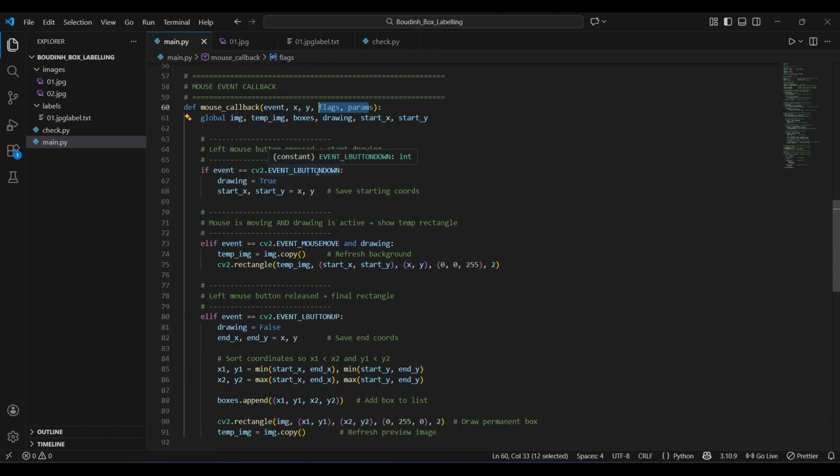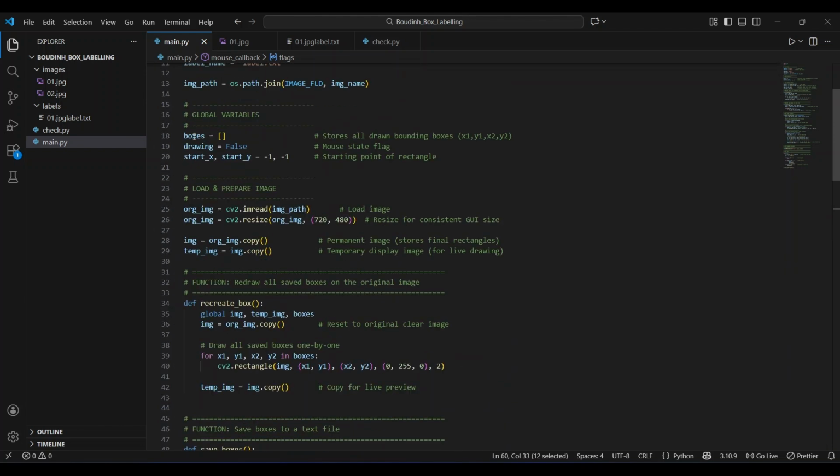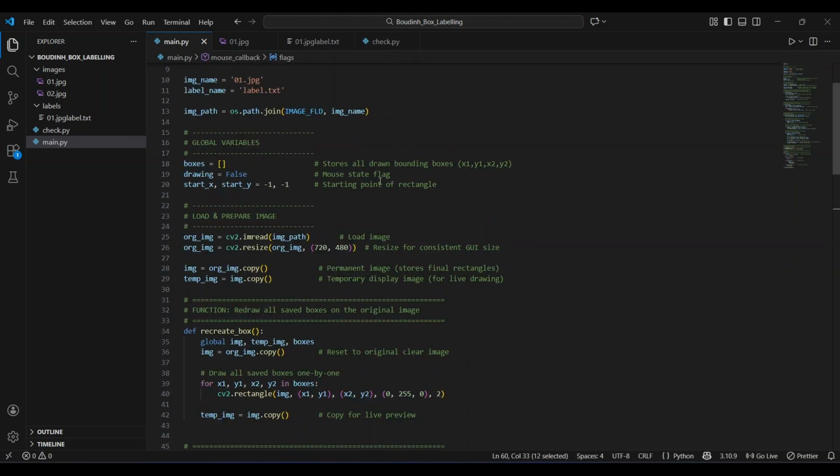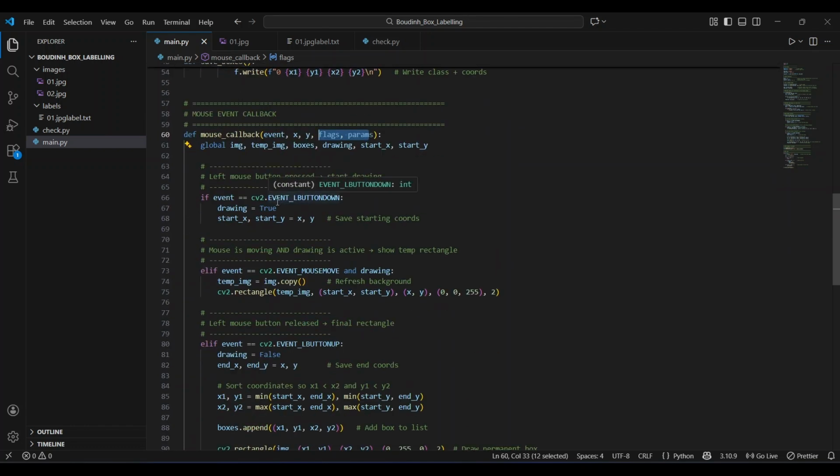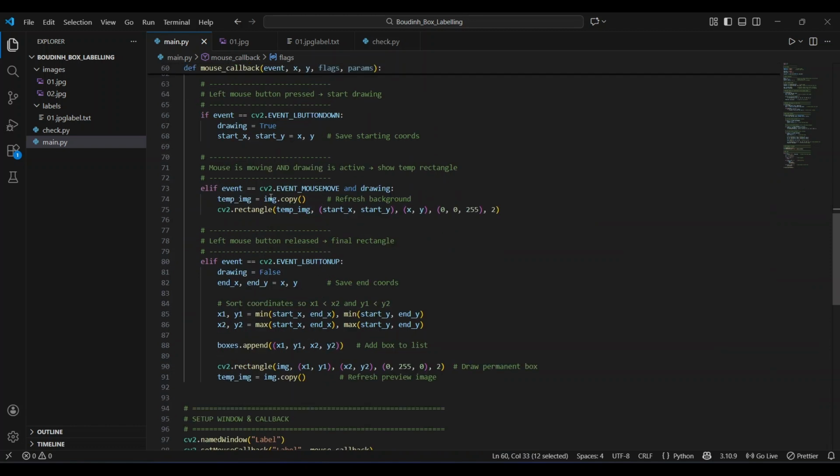Now as soon as I press the left button down, the dragging variable, where is it, this dragging, is initially false. It is the mouse state flag, which states what the mouse is doing. Start x and start y mean the initial starting coordinates, the top left corner of the bounding box. Initially its value will be -1, -1. Then as soon as I press left button down, drawing will become true, and start x and start y will get the x and y coordinate values.